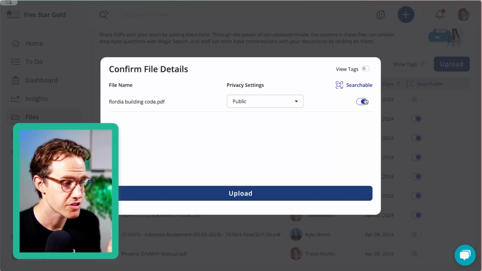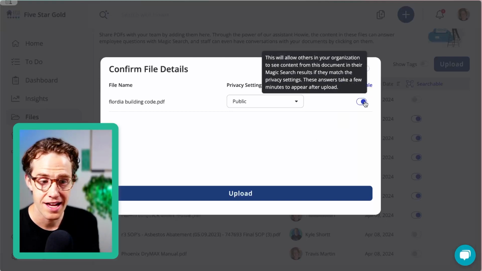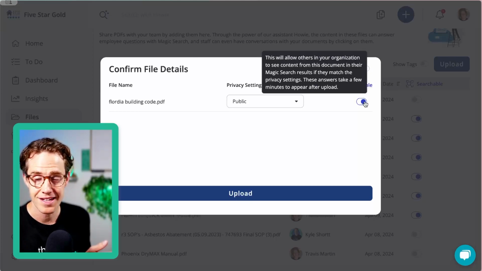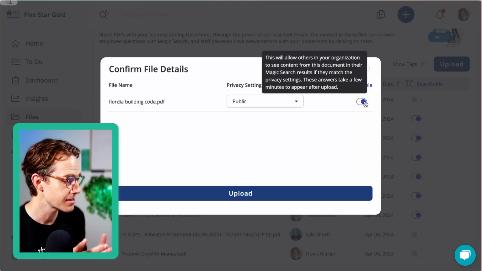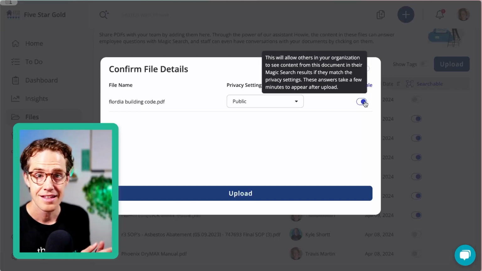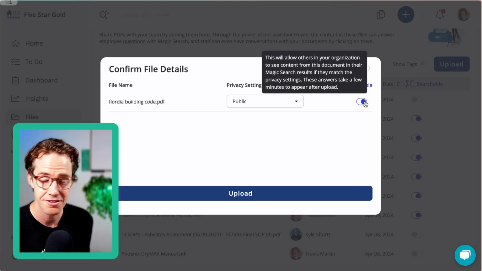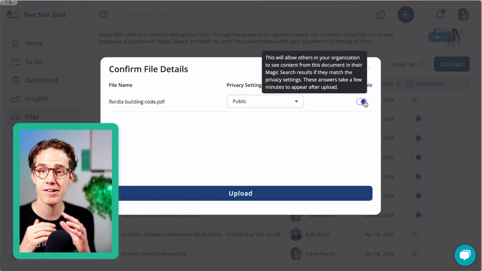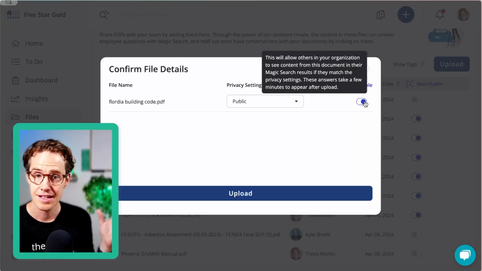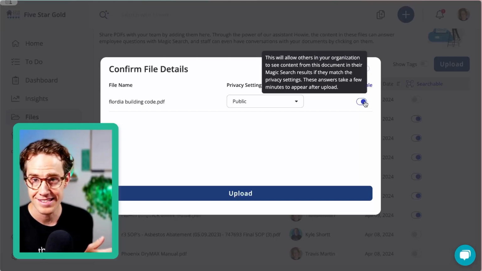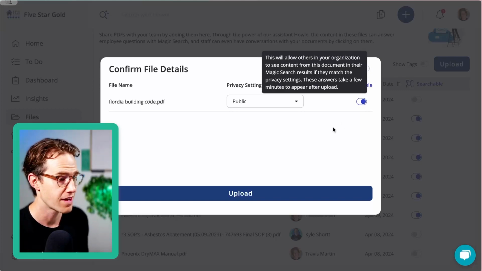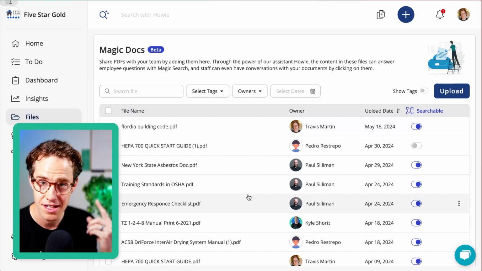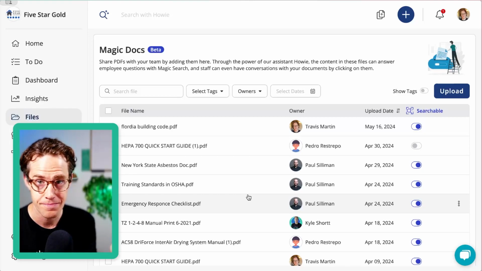So what does this mean? If searchable is selected, then this file is going to be read by our artificial intelligence, Howie. And then Howie is going to include the information in this file in Magic Search results. So when an employee is searching through Magic Search, they don't have to find this specific file first and then hit Control F and try to find the information they're looking for. They just ask our artificial intelligence, Howie, a question, and then Howie is going to search through all of your company's SOPs and processes and every file that has this searchable toggle enabled in order to try to find the right answer. Click upload, and just like that, that file is going to be added to Howie's knowledge base when he's answering employee questions. Let's test it out with a few files.